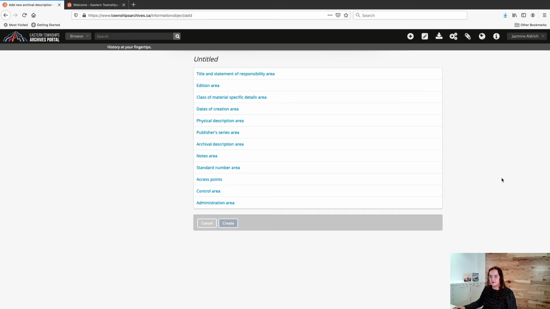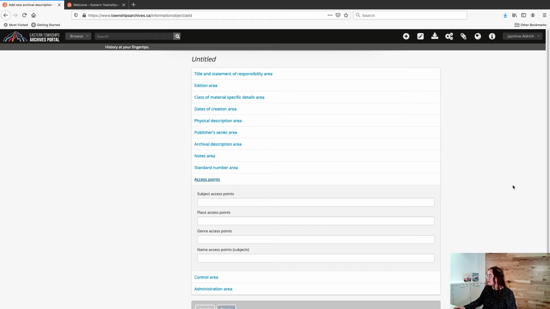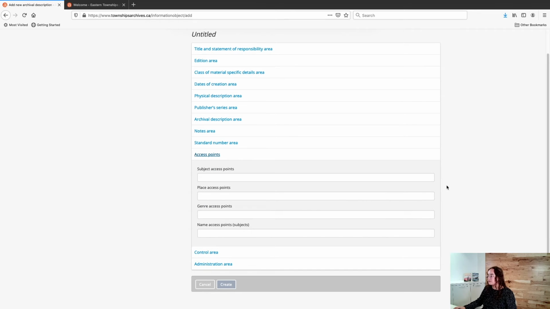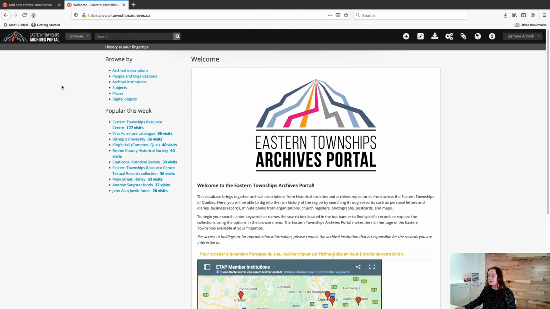The last area of description that we'll be looking at for top-level descriptions are the access points. The access points that we'll enter here are subject and place access points. For the subject access points, this is going to describe the subjects that are covered within the fonds or collection that you're describing. And if you're unsure which subject access points to use, because these do come from a controlled vocabulary, you can always check out the subject taxonomy on the Eastern Townships Archives Portal.